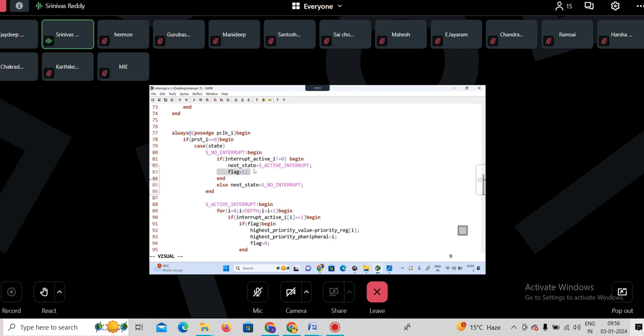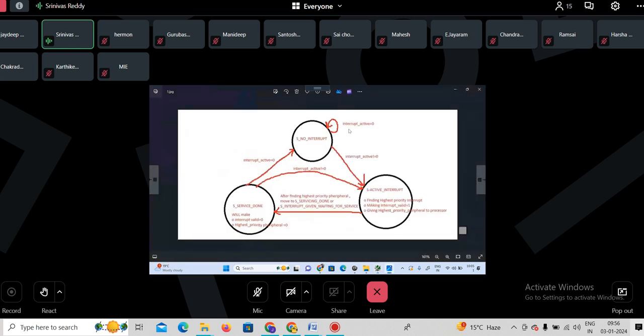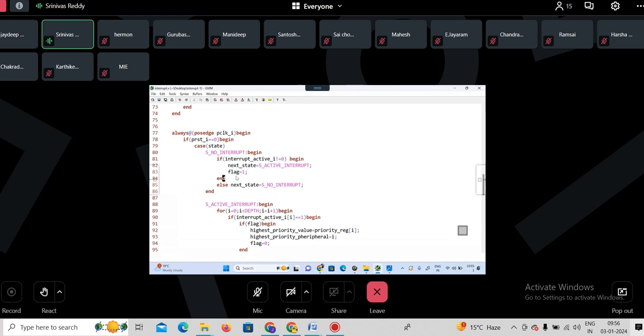Let me tell you why I'm using a flag here. For the moment, we'll understand this as what I'm writing in the state diagram. Else, where am I going? Else, the next state is the same state. If there are no interrupts, I'll be staying in the same state. Do you understand? Now this is state one. Now coming to state two.